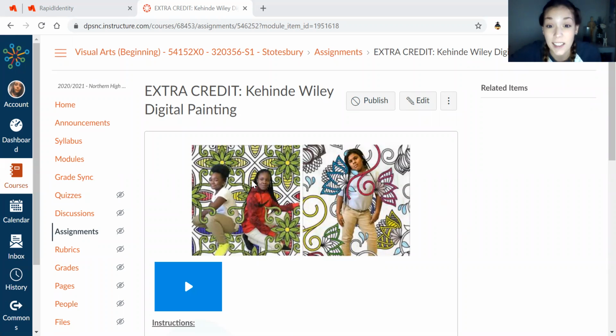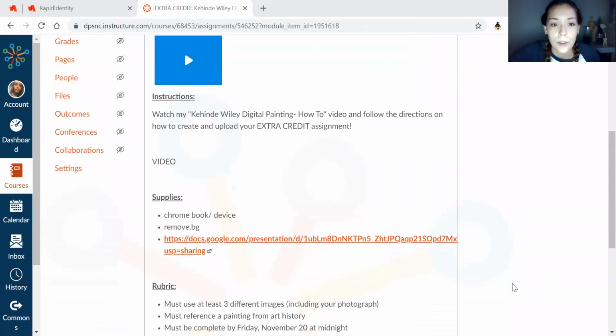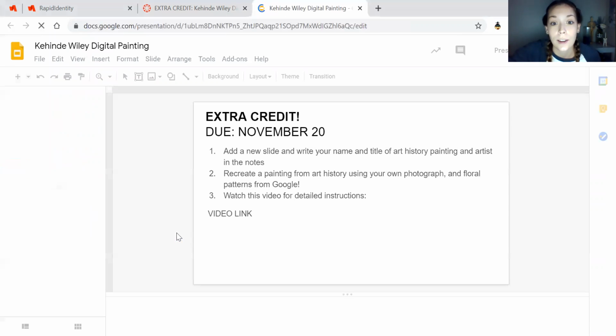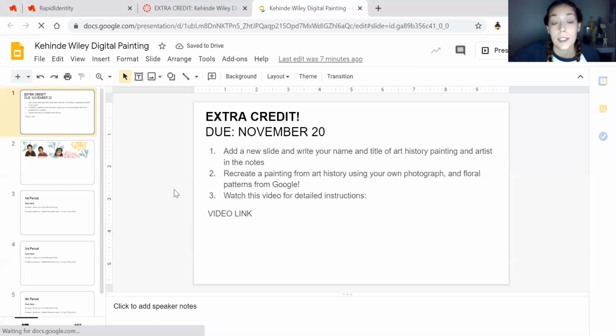These are some great examples on our Canvas page. If you go to our extra credit page on Canvas, you'll see what we're going to be doing, these types of paintings, but digital. If you scroll down, you can see we have a Google Slides link, just like we did before with our digital quilt. If you click on it, it's really similar, that same kind of process that we did a few weeks ago.